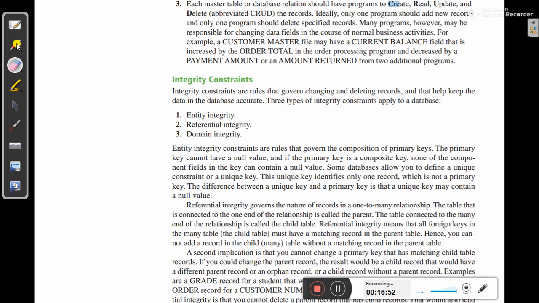And what is referential integrity? Referential integrity governs records in a one-to-many relationship. The table connected to the one end of the relationship is called the parent, and the table connected to the many end of the relationship is called the child table. Referential integrity means that all foreign keys in the many table must have a matching record in the parent table. Hence, you cannot add a record in the child table without a matching record in the parent table.